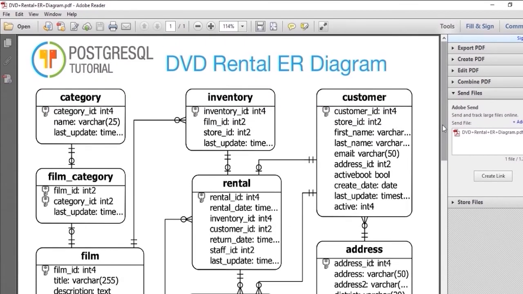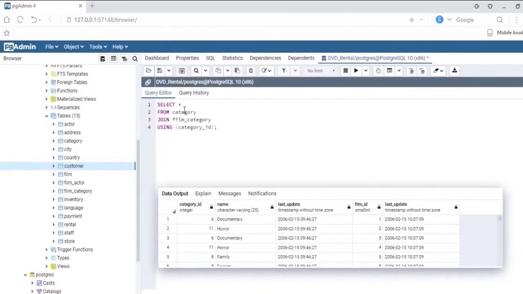Now we'll pull every piece of data from the category table and the film category table via the category ID key. To query this, we'll select everything from category and then join the film category table using the category ID, which is the primary key of the category table. Okay, we'll run this.